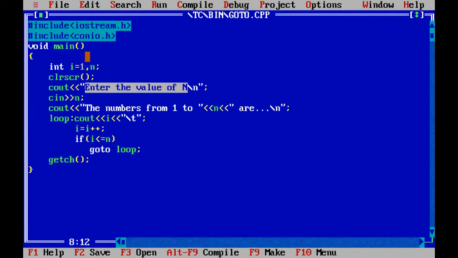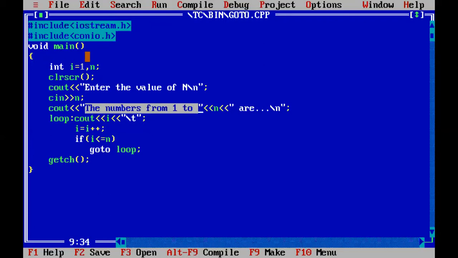And then you just observe this cout statement: the numbers from 1 to, so this is the string. Afterwards you have to print that value, so till what number you are printing. Then again the word "are". Whenever you include things in double quotes, except this backslash n, everything is printed, and this letter n is not printed; instead its value is printed.